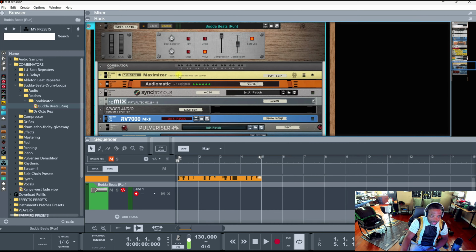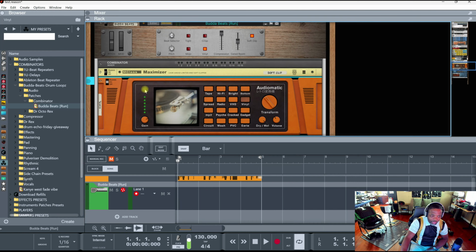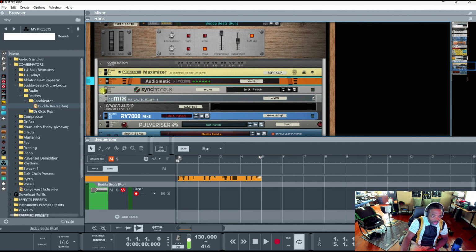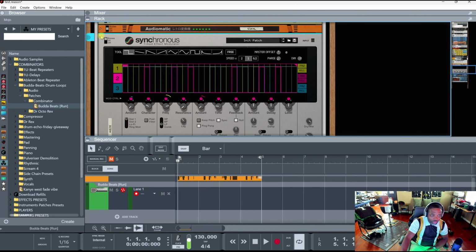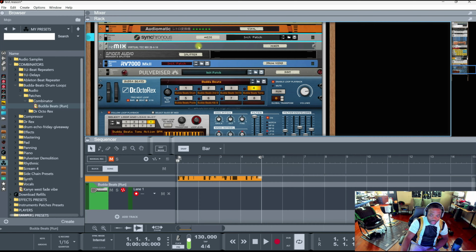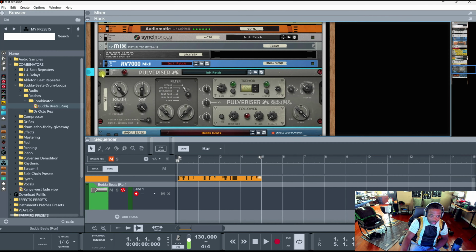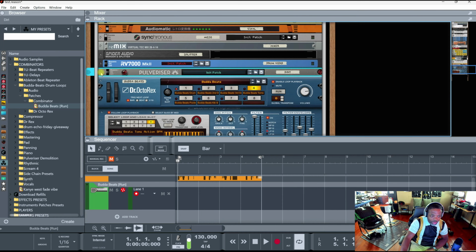Let's go into it. Device. Yeah, they got a maximizer. Yeah, they got the Audiomatic. They give the vinyl sound, right? They got the time effect modulator that moves, which is dope. They got to have the mixers and they got a reverb. They got the pulverizer. This thing is tough. They come with Reason, tough.